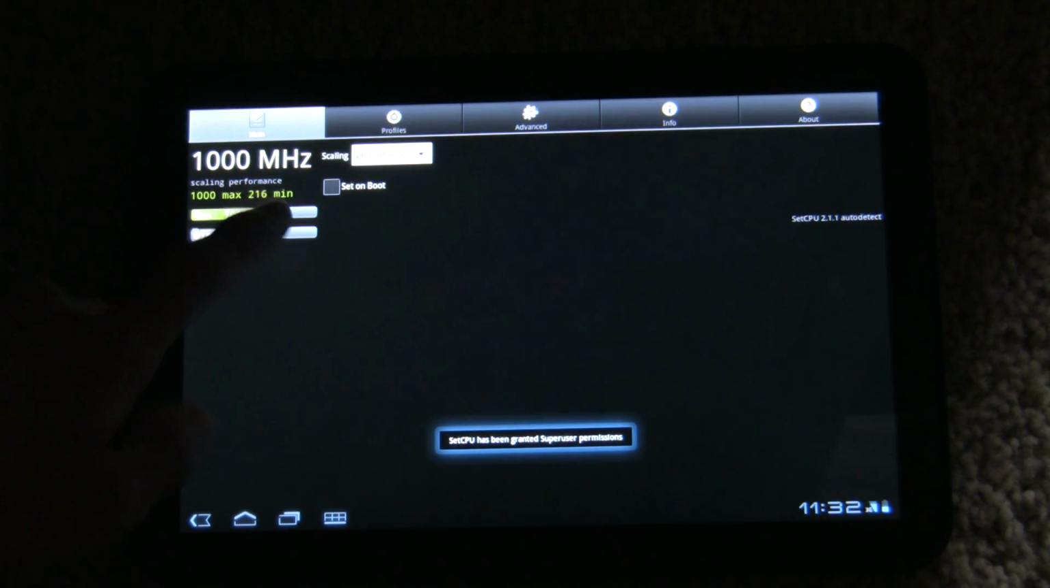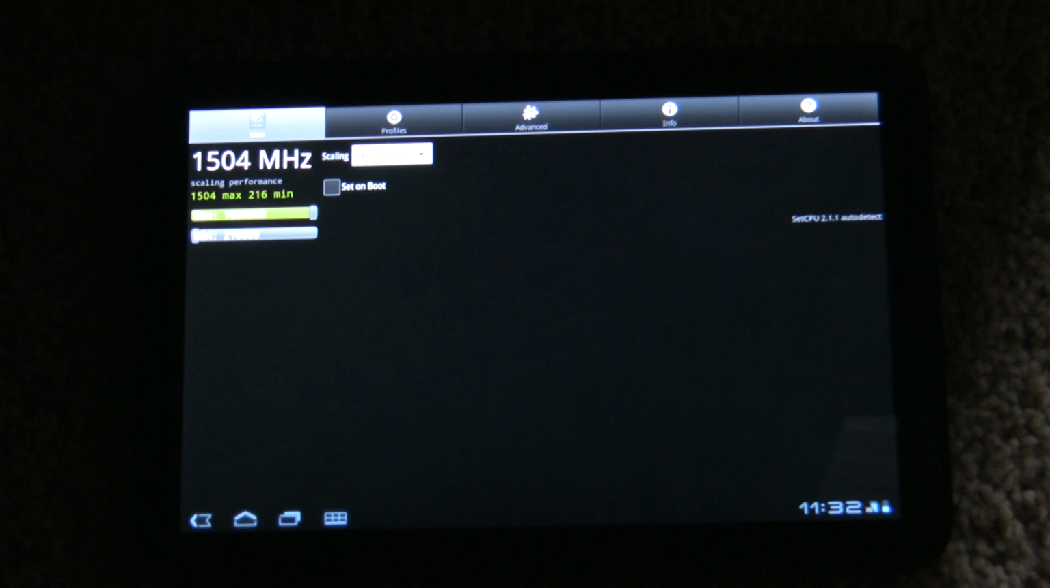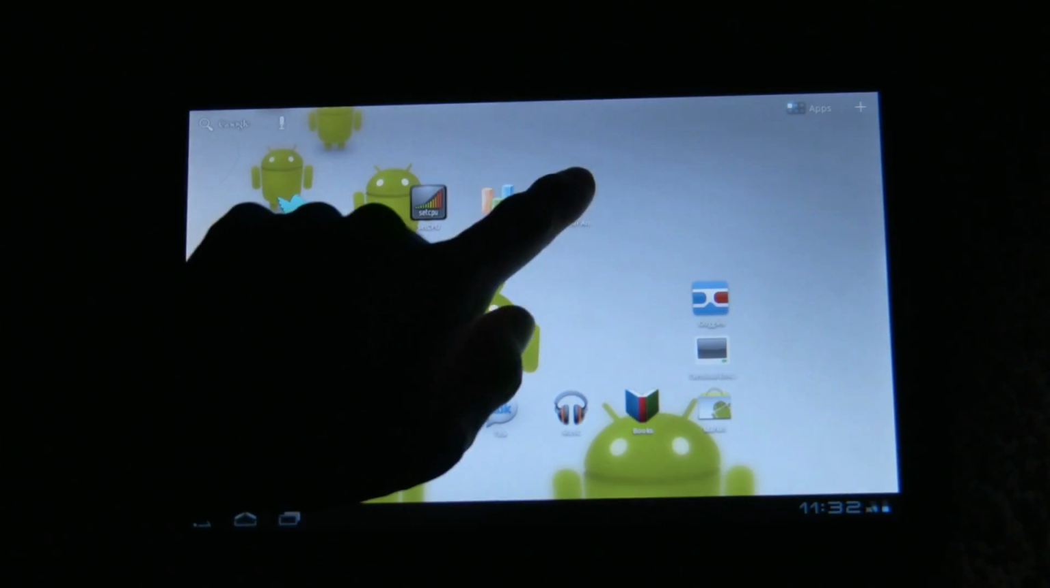As you can see, it's at 1 GHz now, but we can use SetCPU to set it all the way to 1.5 GHz. Now, I've noticed some pretty substantial increases in both real-world performance and in benchmarks, like you'd expect from a 50% overclock. Let's have the benchmarks speak for themselves.